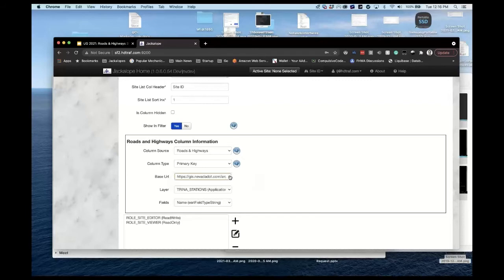So in this particular case, we are not going against the roads and highways, right? The Trina is not a roads and highways application. So it's going against their generic ArcGIS endpoint.